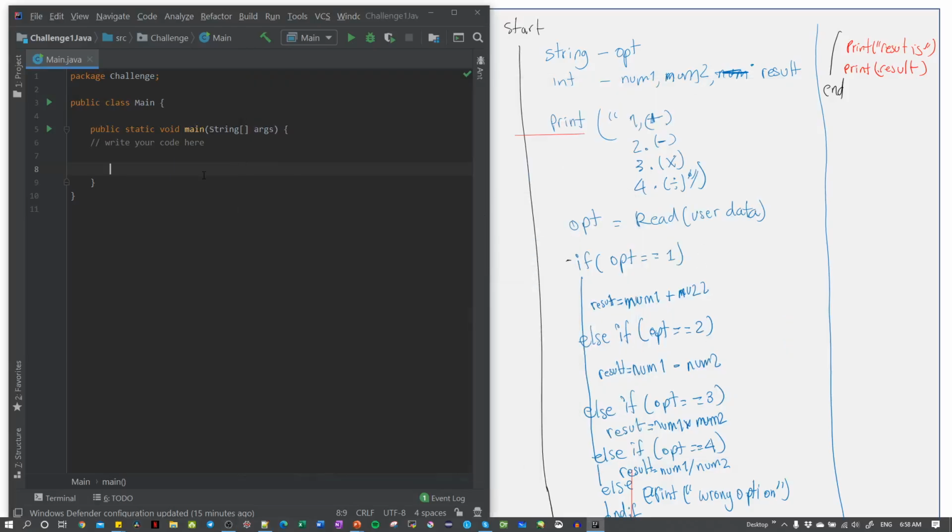Okay, now let's continue with Java. So here let's put the string for option. Then we have integer for num1, then integer for num2, and integer for result, right?